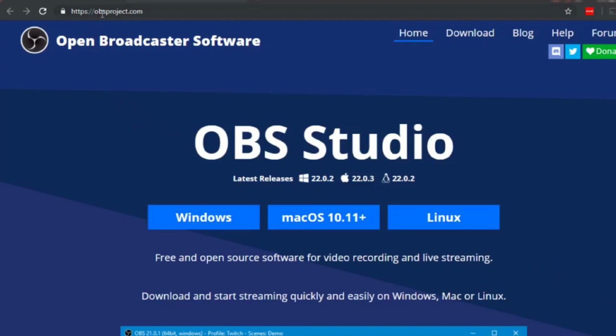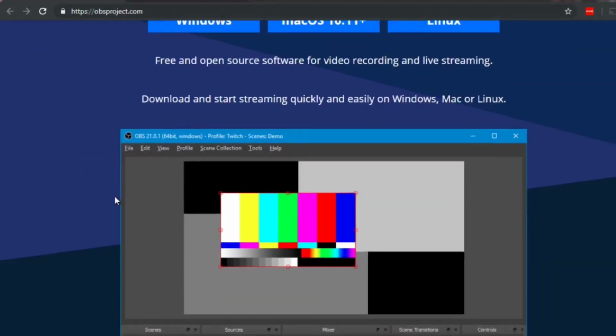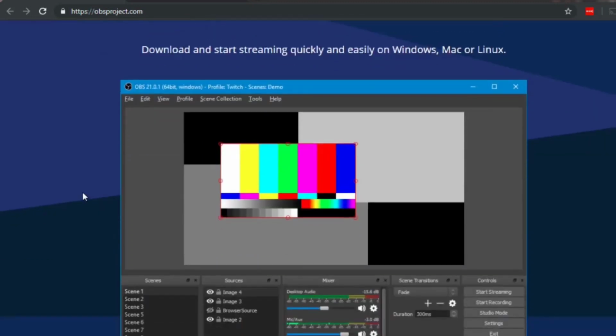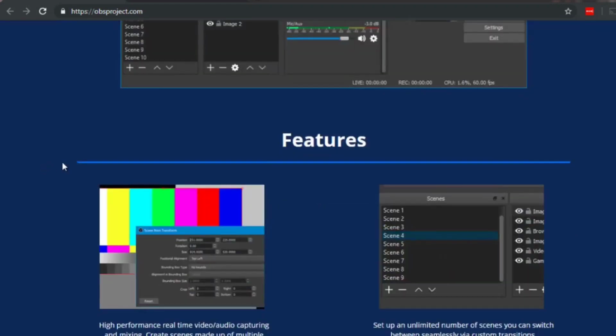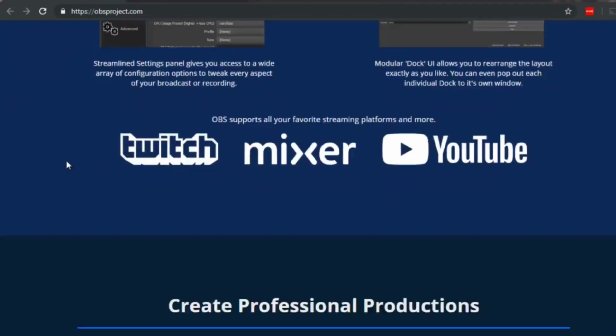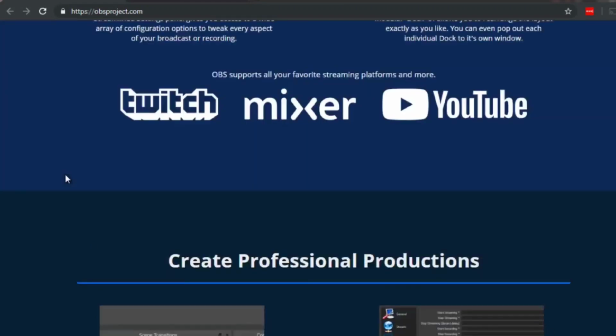And that is located at obsproject.com. As you can see here, there are versions for Windows, Mac, and Linux. It's as easy as downloading and you can start streaming. The reason you need this software is that it connects to the YouTube live stream system. And when you're ready, you click record and you're good to go. Now, I'm not going to go in depth on how to use this product just because there are so many different options and so many different ways of using it.